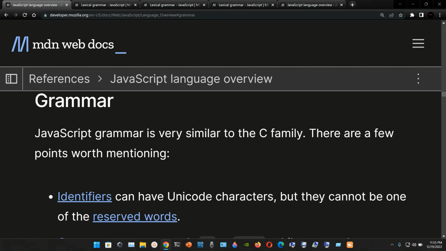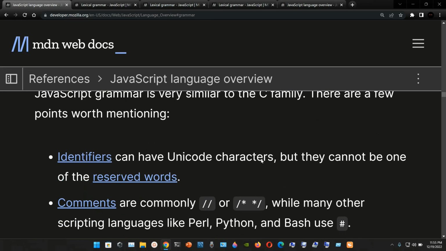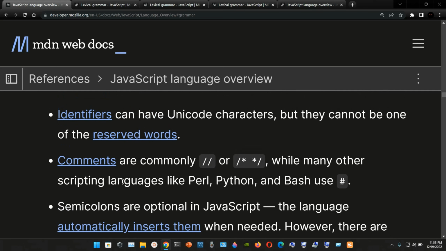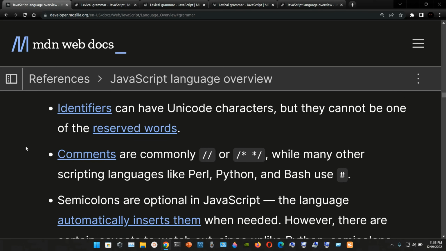Grammar. JavaScript grammar is very similar to the C family. There are a few points worth mentioning. We have the identifiers, we have the comments and semicolons. Identifiers can have Unicode characters, but they cannot be one of the reserved words.